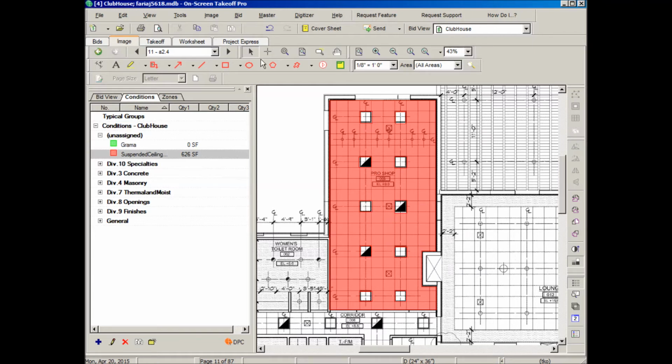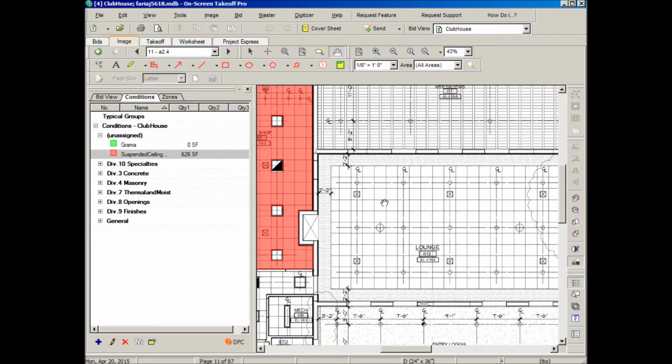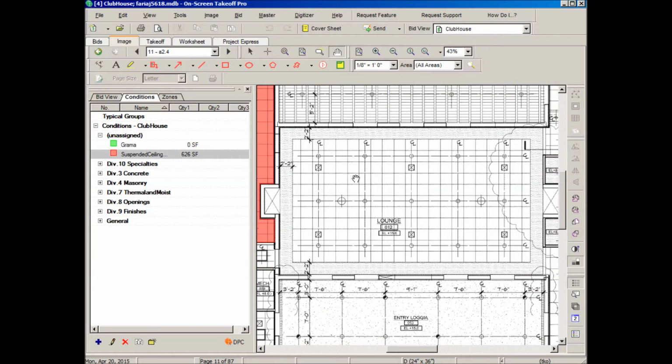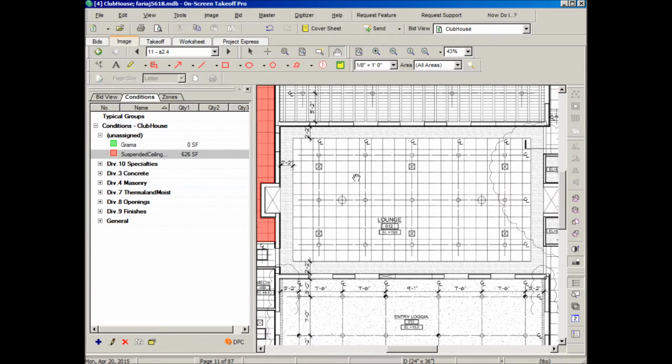The other one that I want to show is called the negative area. Let's suppose here we have this reflected ceiling. The reflected ceiling has two materials. It has a border that is 2x2, and then it has the interior, which is a suspended ceiling with tiles.